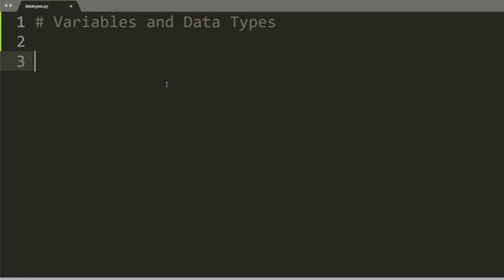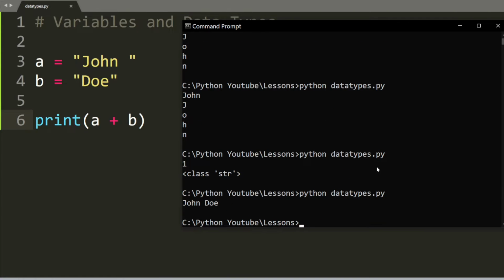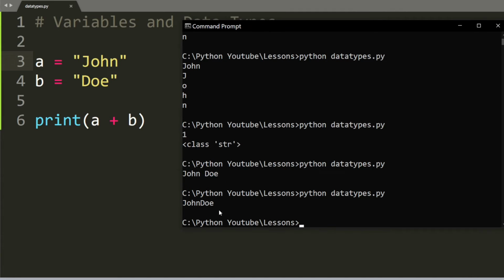Next up, I'll show you how to concatenate strings. That basically means you add strings together. So let's say you have A is equal to John and B is equal to Doe. Now actually, I'll put a space here and you will see why. So if I print out A plus B, the result should be John Doe. And if you remove the space, it will actually stick together. So it will be John Doe without a space in between.